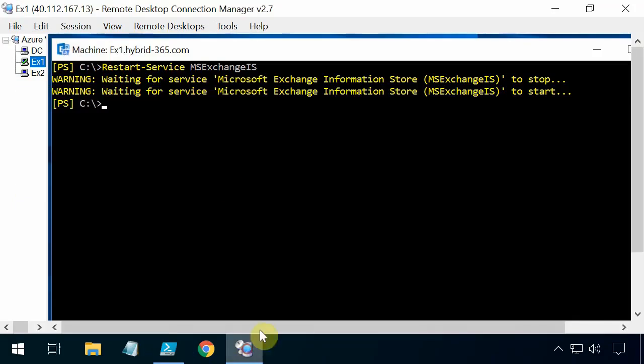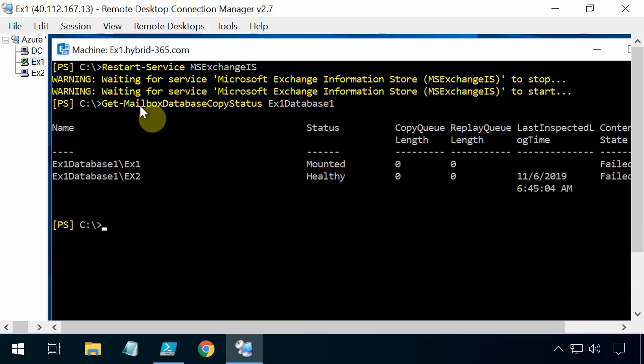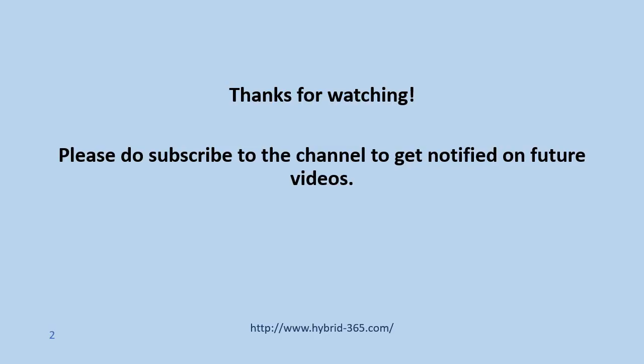Let's verify the configuration. Yeah, we can see two copies for the database. So the DAG has been set up properly.